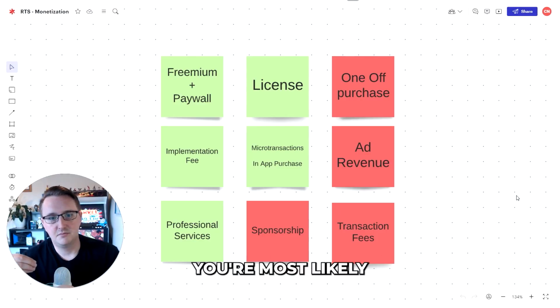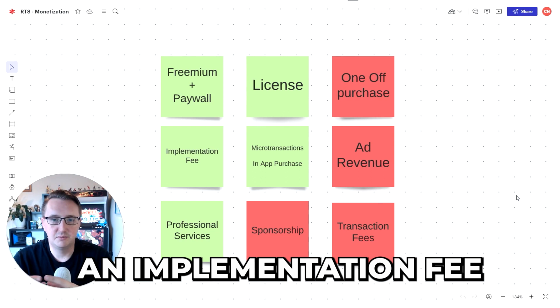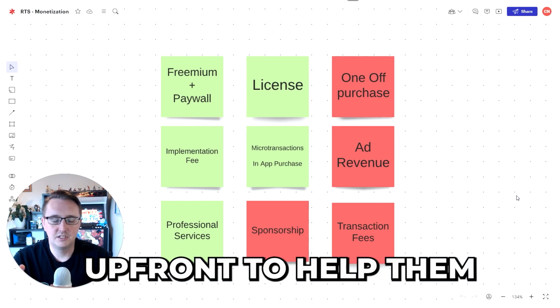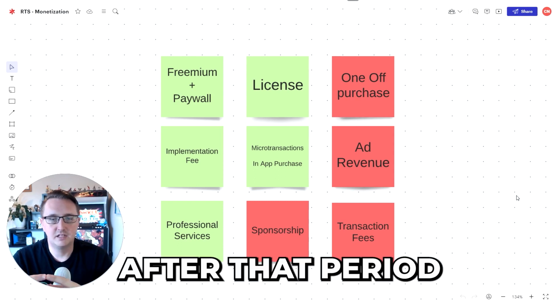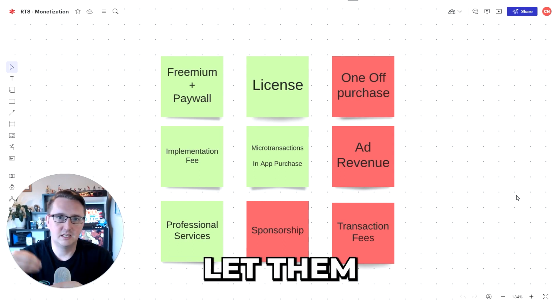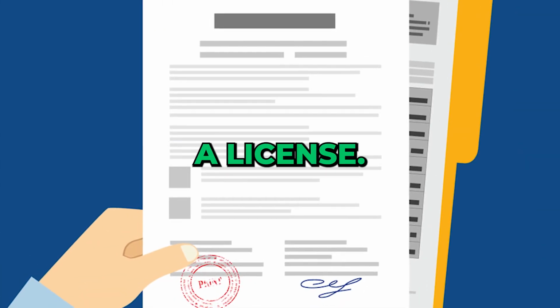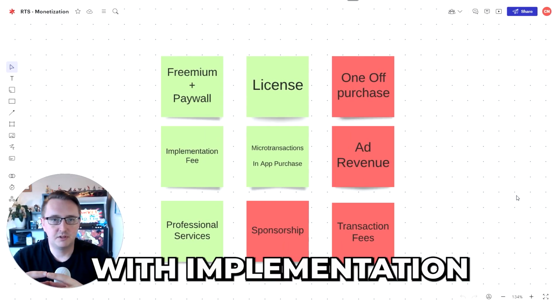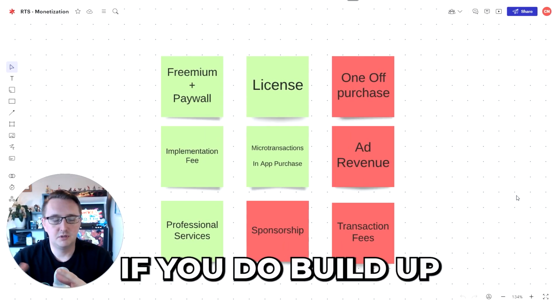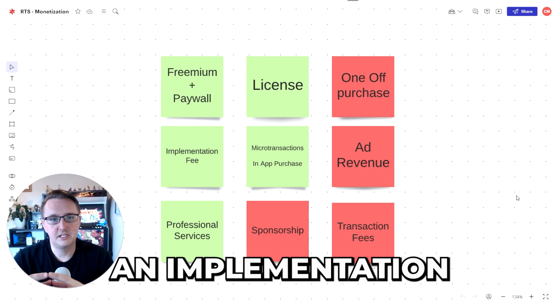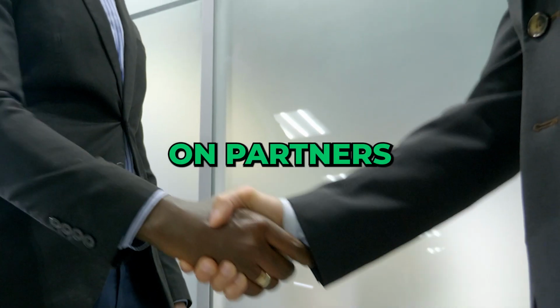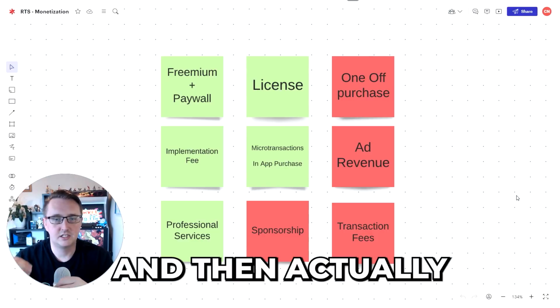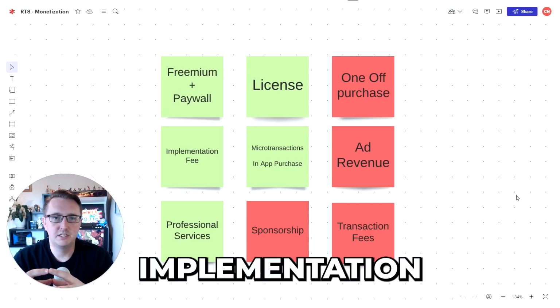So in that case, you're most likely going to charge an implementation fee upfront to help them configure everything, and then hand it back to them after that period and ultimately let them take over and then just pay you a license. Another good thing to keep in mind with implementation fees is that they are a really good way of bringing on partners to your application and actually getting your partners to do the implementation for you.